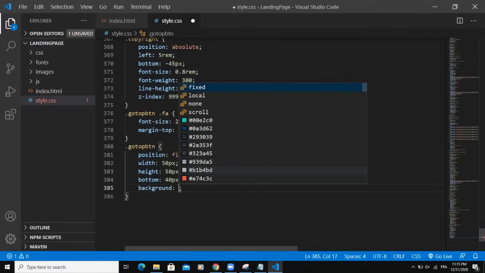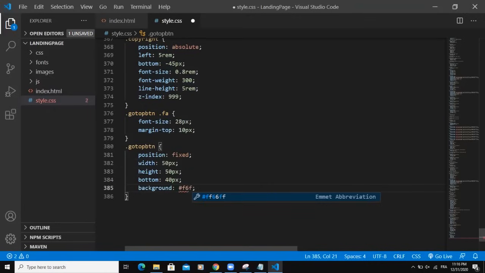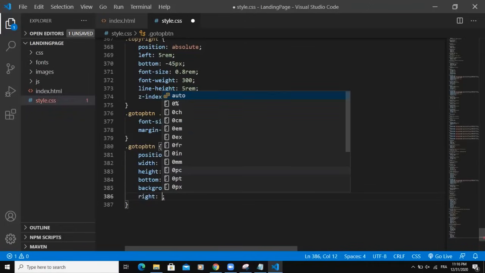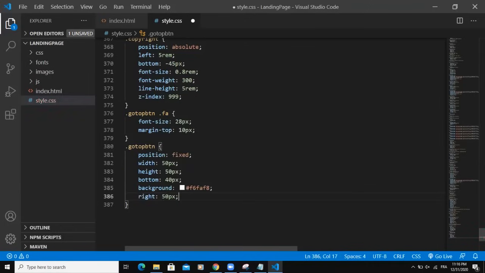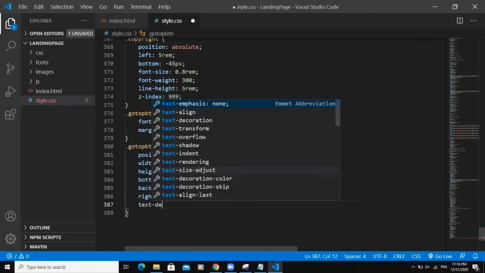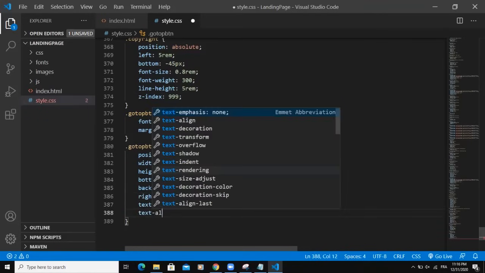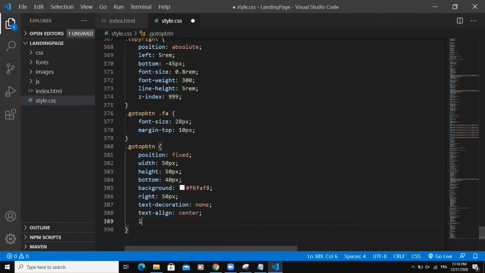And the background color, I'll give it a grayish kind of background color. So F6FAF8. And I'll say right. So I want it to be placed on the right side of the screen. So I'll say right 50 pixels. And the text decoration will be none. And the text align will be center. Then line height will be 50 pixels.